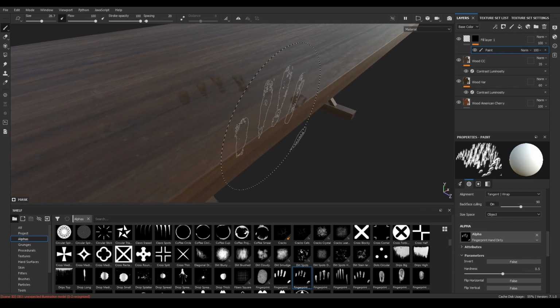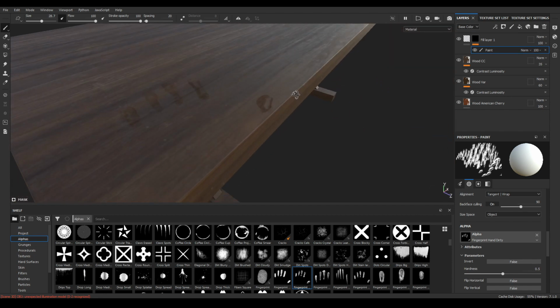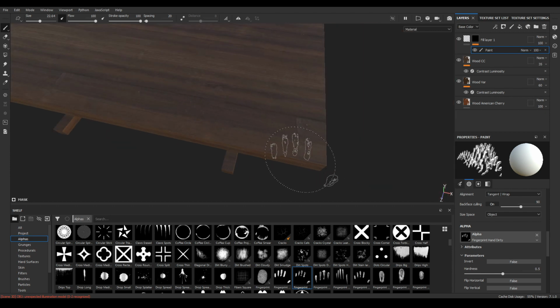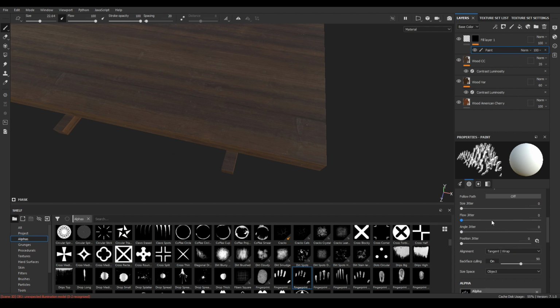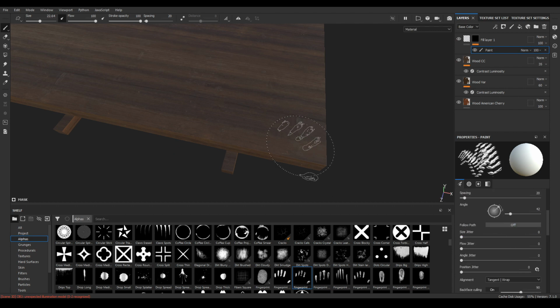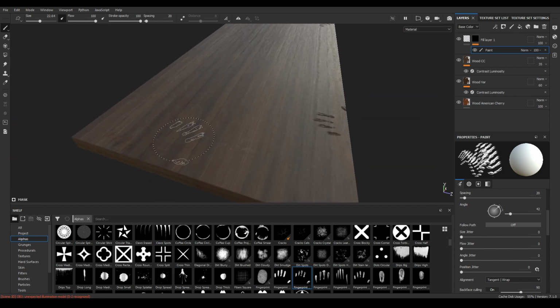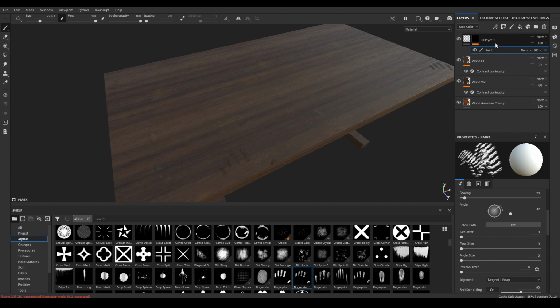Now add them on the top like this. You can decrease the scale also. And rotate them a little bit. To make it look like more dusty. Rename this as prints. Now go to the paint and decrease the opacity a little bit to 70.